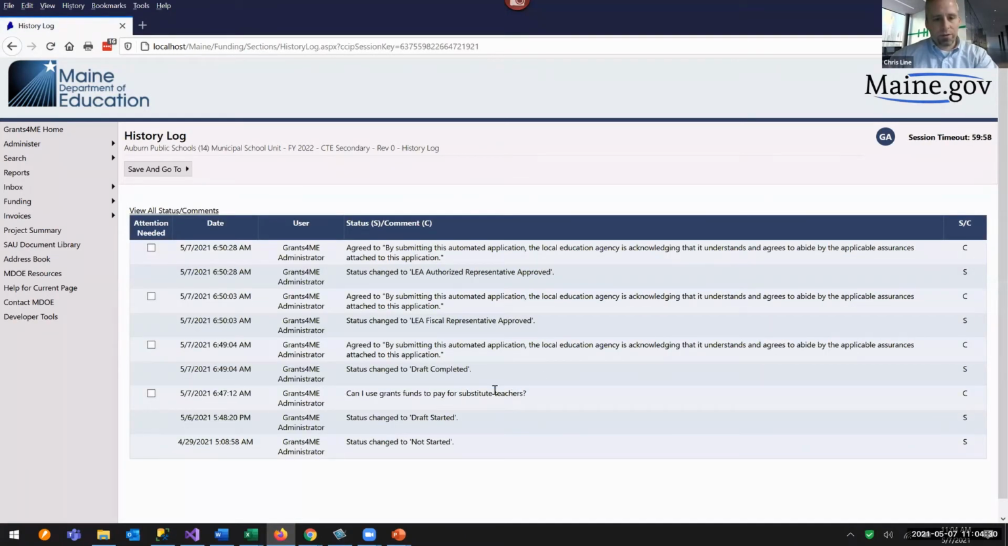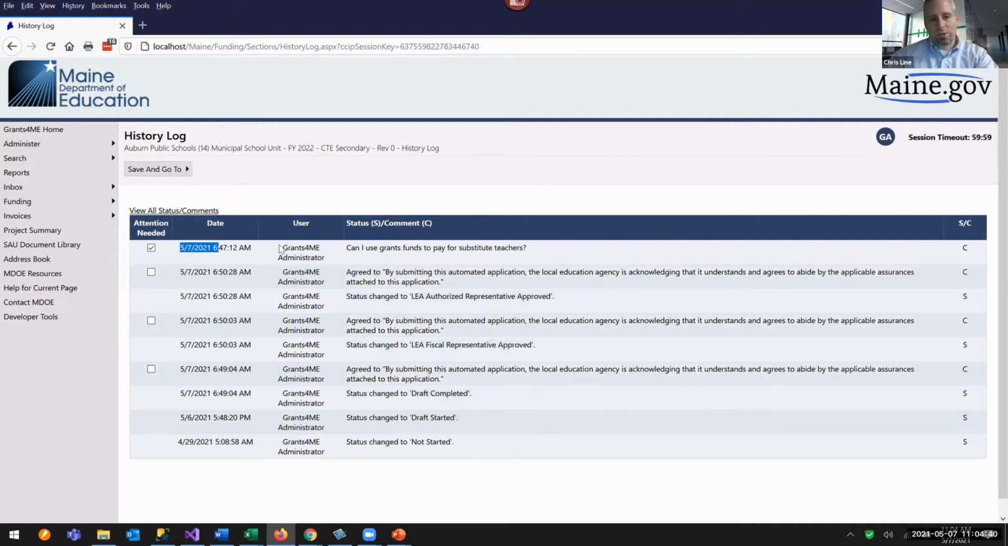So we asked if you could use grant funds to pay for substitute teachers, and this was many comments and status changes ago. But if I mark that attention needed, and come back here, then this one moves to the top, and this will stay at the top. So if it's a critical issue that you want to keep your eye on, you can mark those attention needed, and they rise to the top, and you can see they're checked. And when you've fixed it, you can uncheck it.